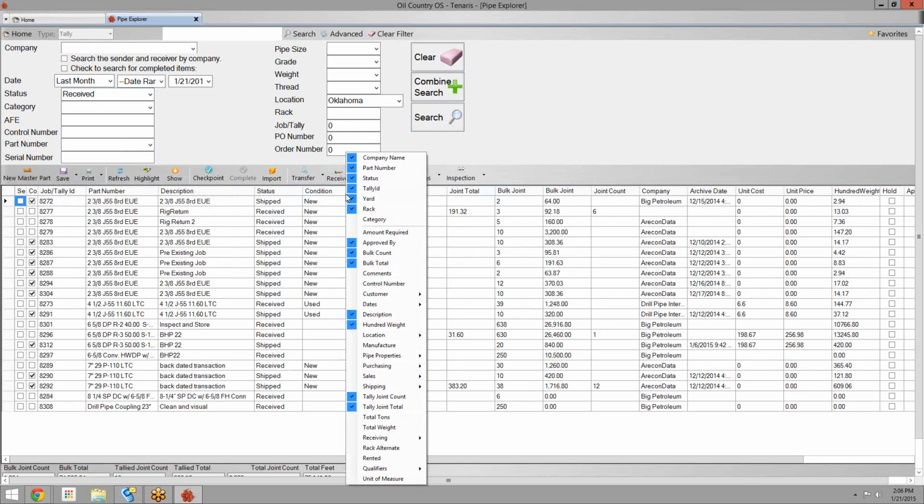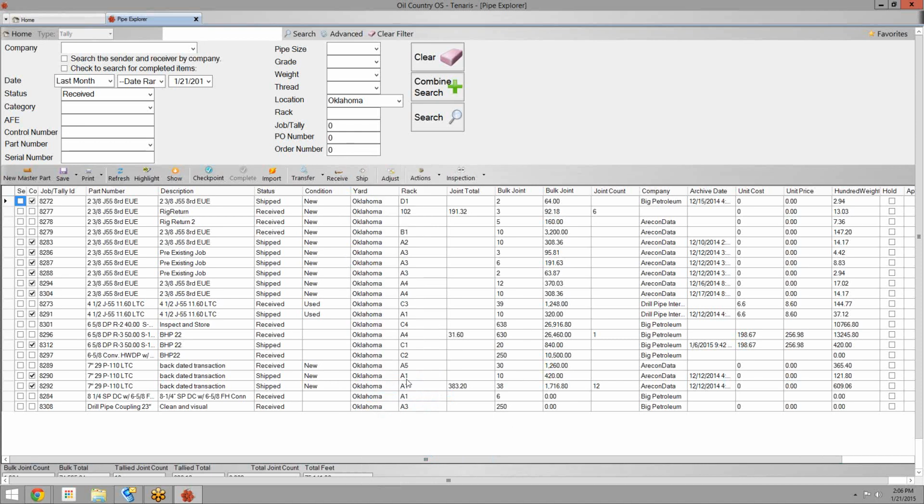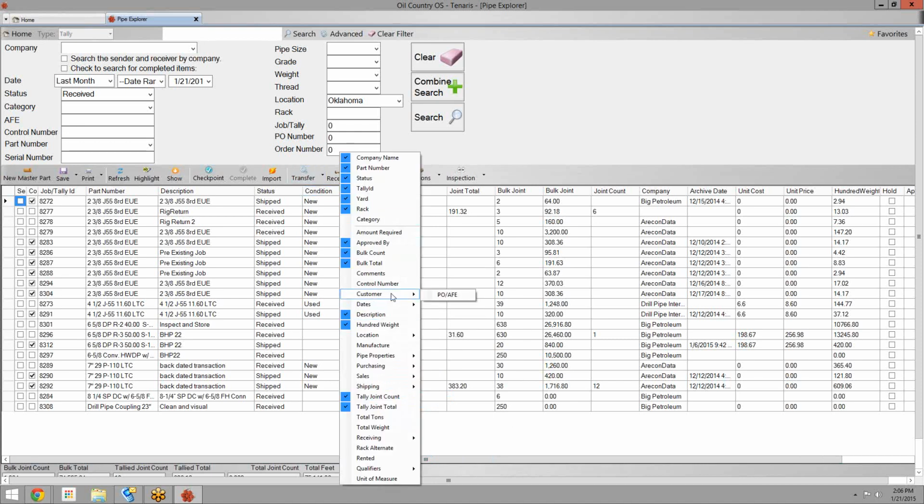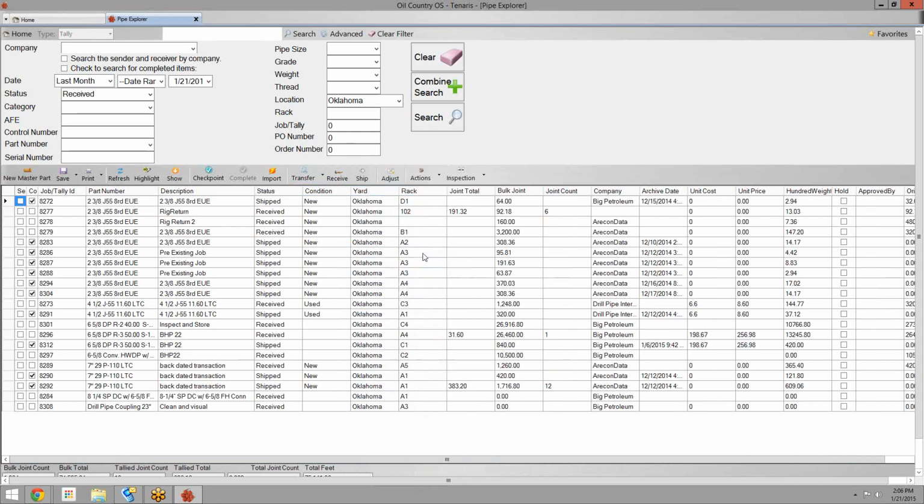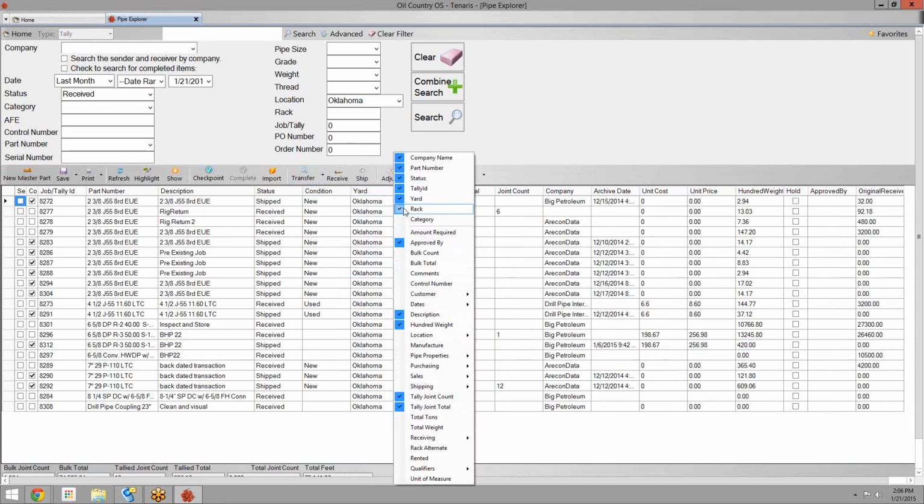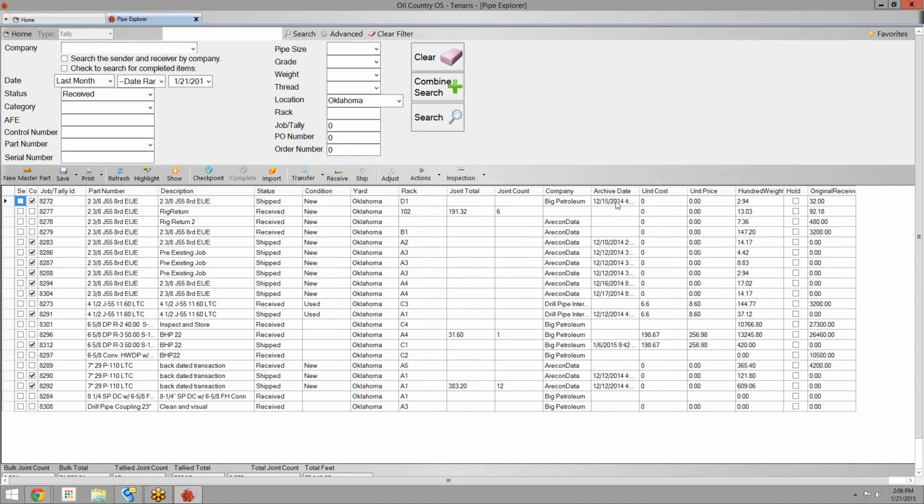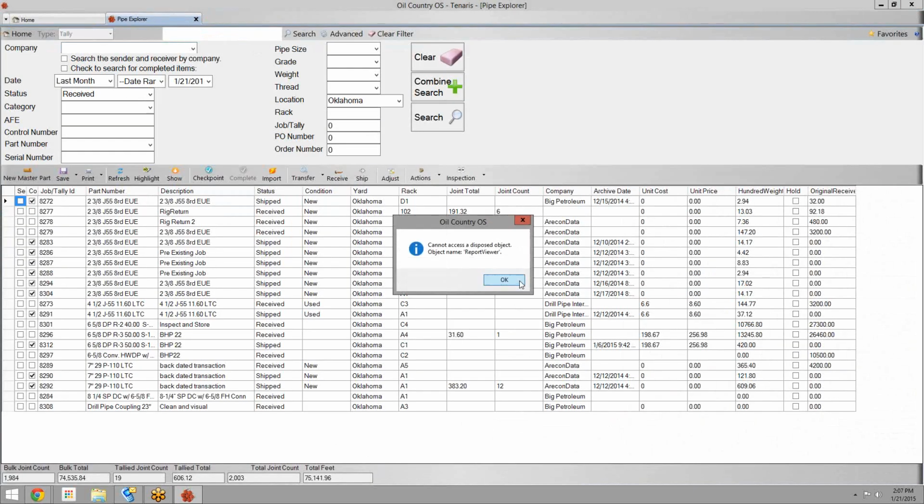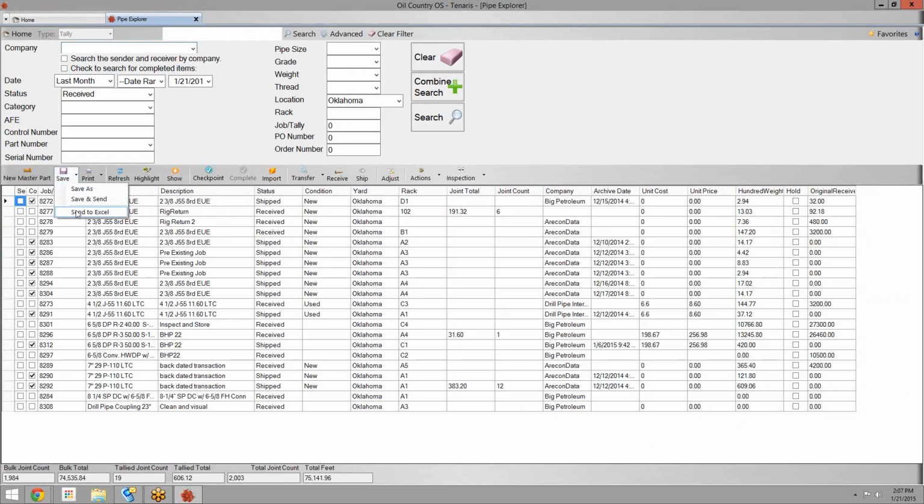If you don't want to see the condition, you can always turn it off, right? You can turn off pretty much anything you can imagine. So we don't want to see either of those. Let's say we don't want to see the bulk count or the bulk total. Yeah, you can pretty much turn off all of these. And if we save that to, ooh, I clicked the wrong button, but see, it's generating an inventory summary report based on your search criteria in the Pipe Explorer. So let's go ahead and save that to Excel and take a look at it there.